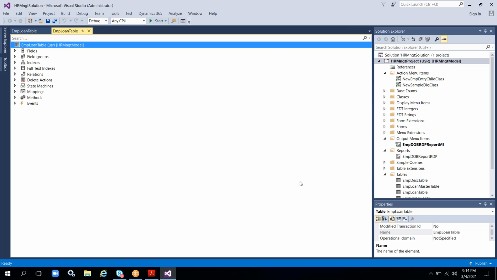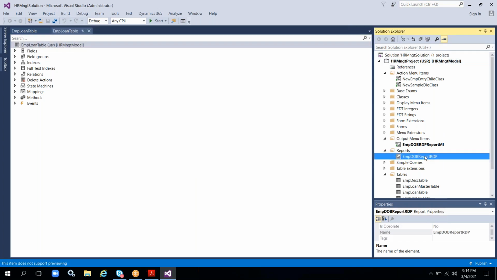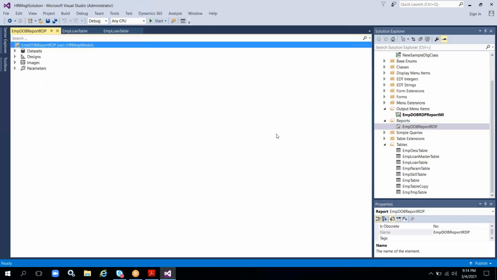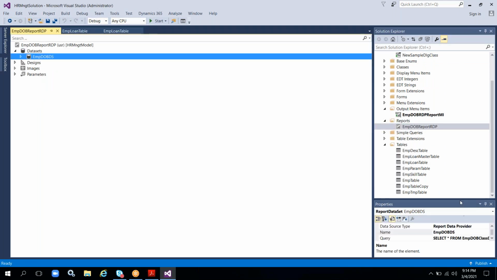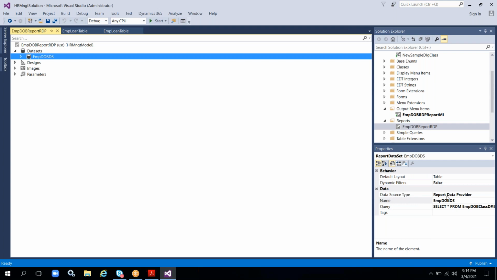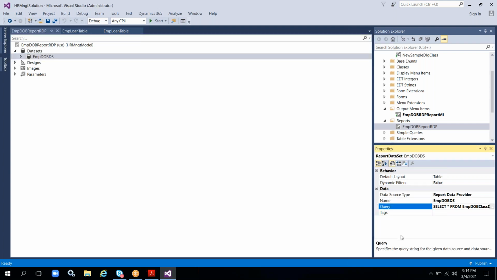You just walk through it, and there is a simple difference between query based and RDP model. In the RDP model, in the dataset, we selected the data source type as report data provider. Here we need to select query, and whatever query we create, that query we need to select here. That's it. This is the only difference. The remaining part, the design part and everything, is the same. That video I'll share with you. You just watch it, and if you have any doubts, let me know. No problem. I will tell you again. But here it is not.